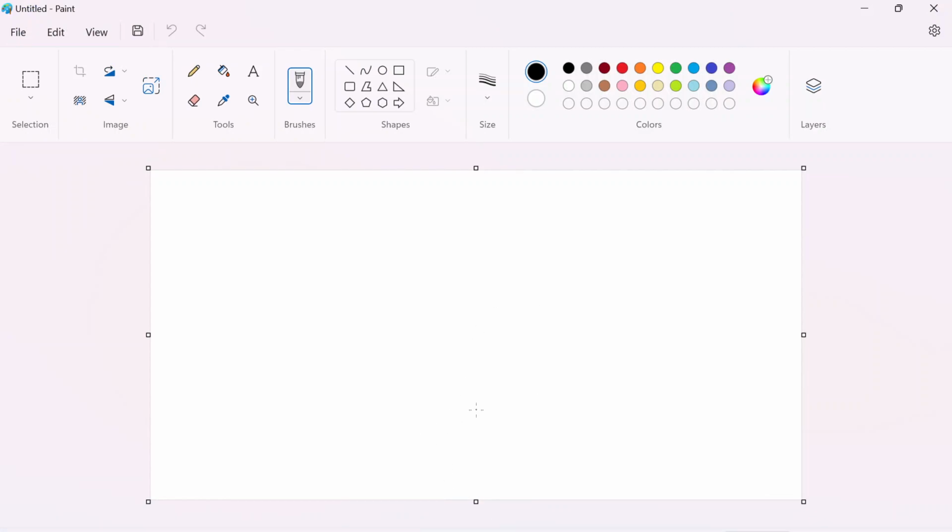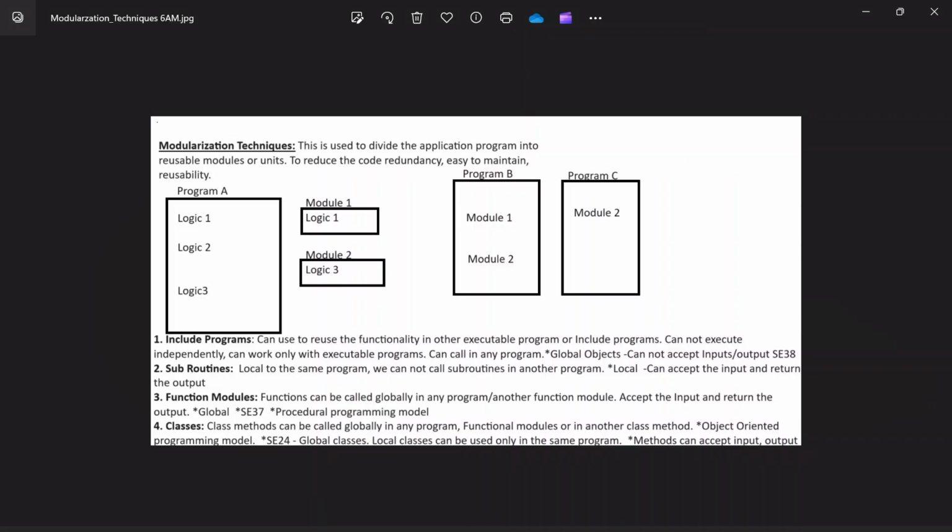Okay, next we'll see function modules, the other modularization technique. What is the transaction code to create function modules? SE37 is the transaction code to create the function module.